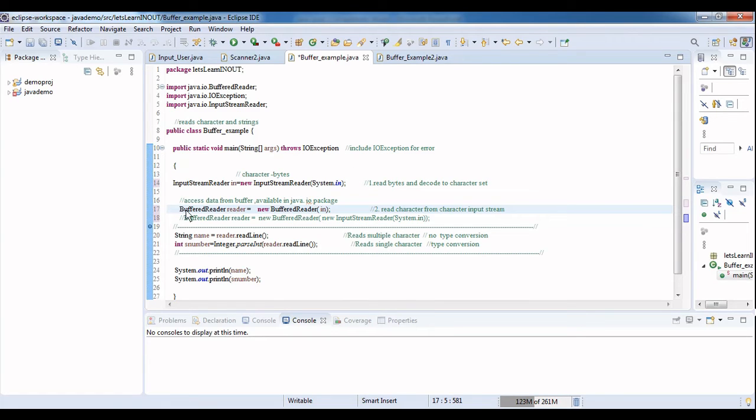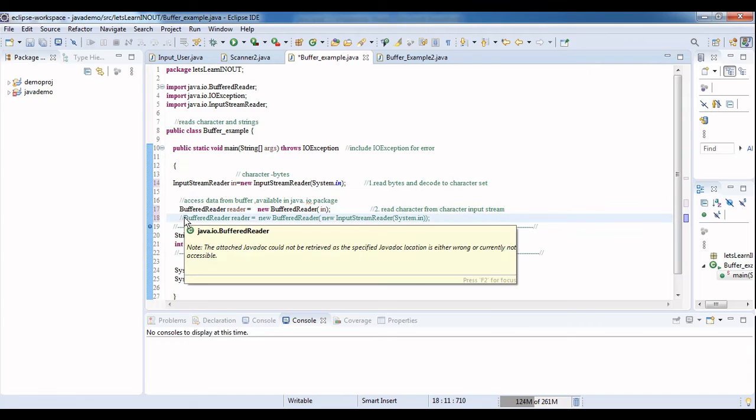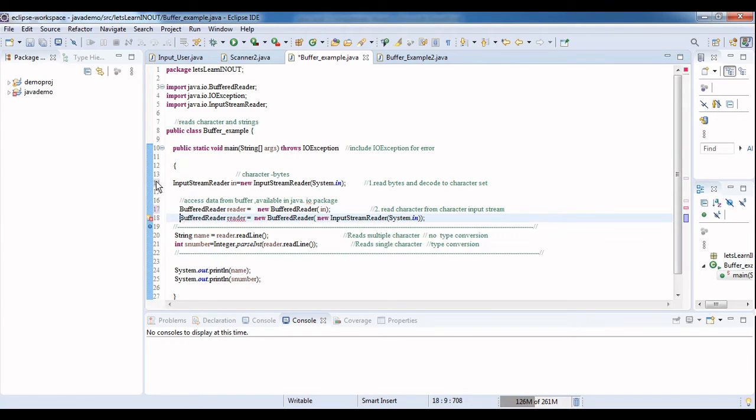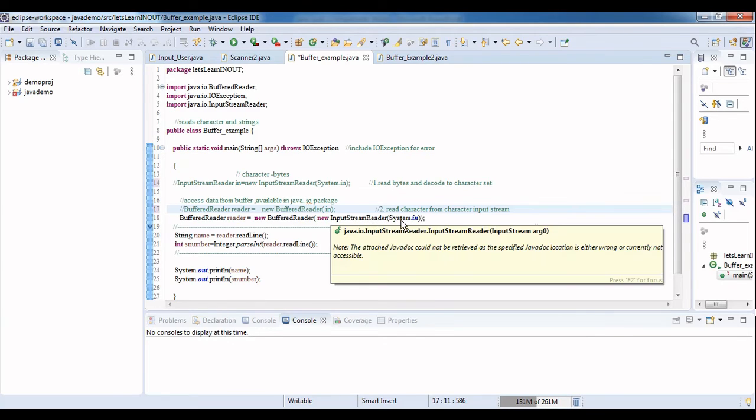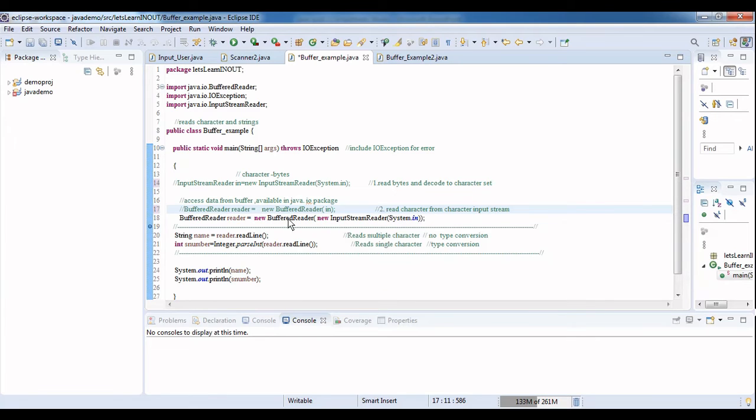So these two lines can be converted into a single line, and we can use it in the program. See, BufferedReader object variable, new BufferedReader of, in this I am passing new InputStreamReader, within that I am passing System.in. So what happens? This InputStreamReader reads bytes and decodes into character set, and this BufferedReader reads the characters from the character input stream. Okay. Now, what are the methods available?